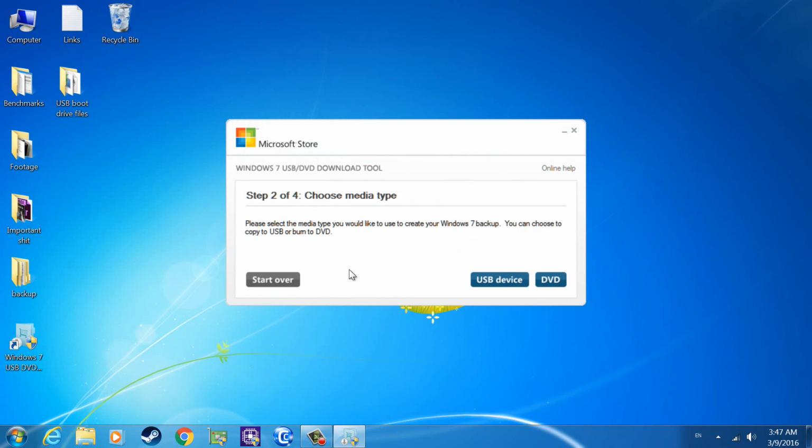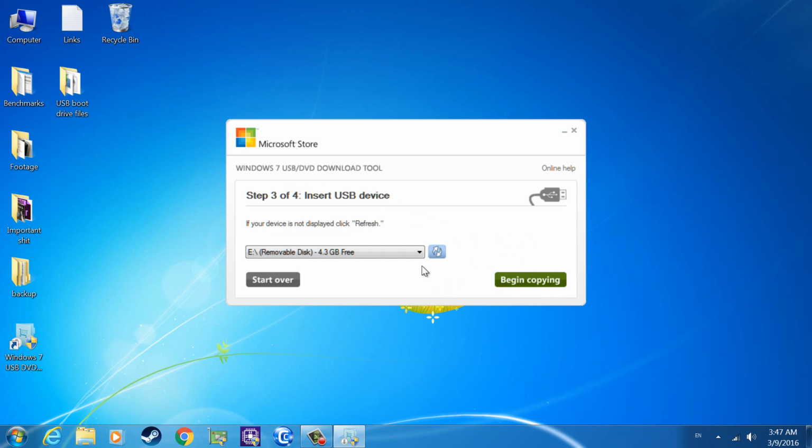Alright, now it asks you what you want to do. Now you can either choose a USB device or a DVD. Now obviously we're gonna go for USB device, but if you want to have the installation ready on a DVD for a later time, that's also a good idea, and you can do it using this software as well. So we're gonna go USB device. Now we're gonna need a flash drive with at least 4 GB. Now I have an 8 GB flash drive, and as you can see, we have 4.3 left.